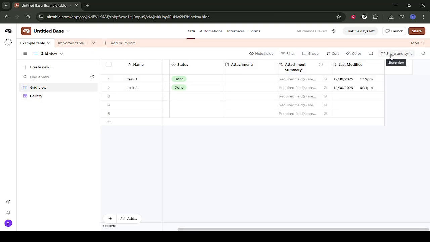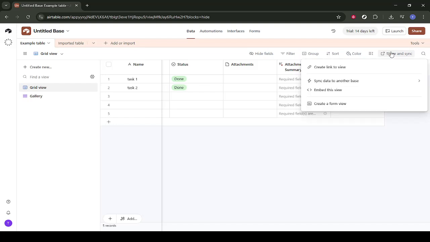Airtable Sync is a native feature designed for one-way sync between bases. That means updates flow from your source base to the destination base, but not the other way around. Any edits you make in the synced destination won't affect the original. Keep that in mind as you set this up and choose a view that reflects exactly what you want others to see.